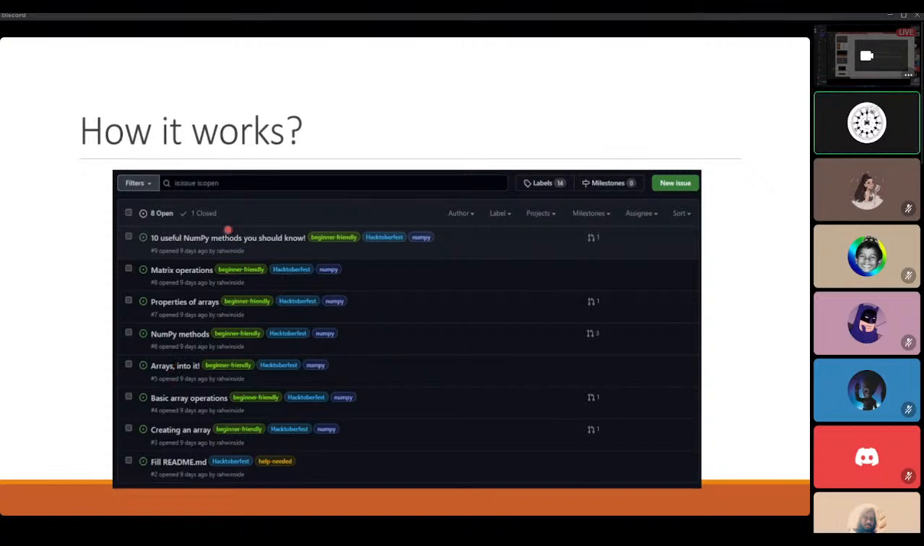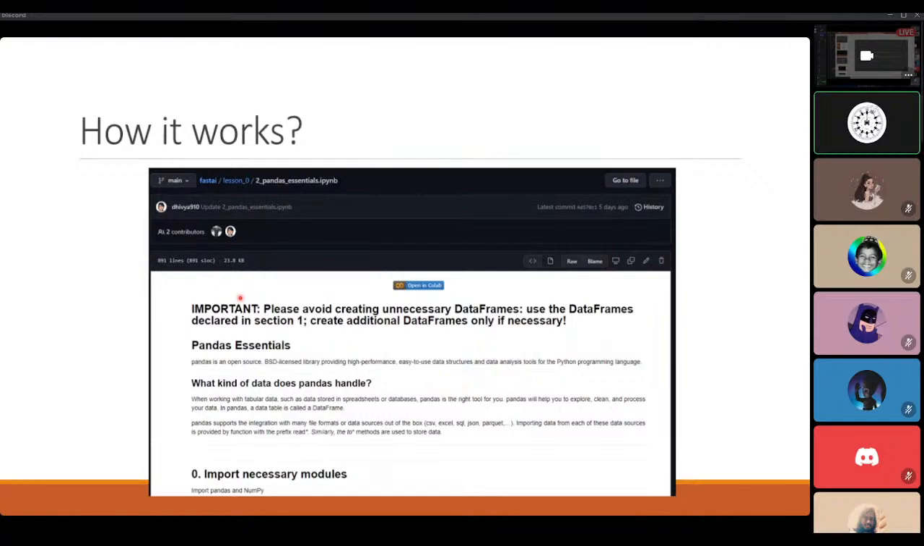So you can see which ones are open, and most of them will always remain open because there is always scope to contribute more. And you can see how many people have contributed to these issues on the right side. So go to the issues and see what's open, and then go and look at the code itself.